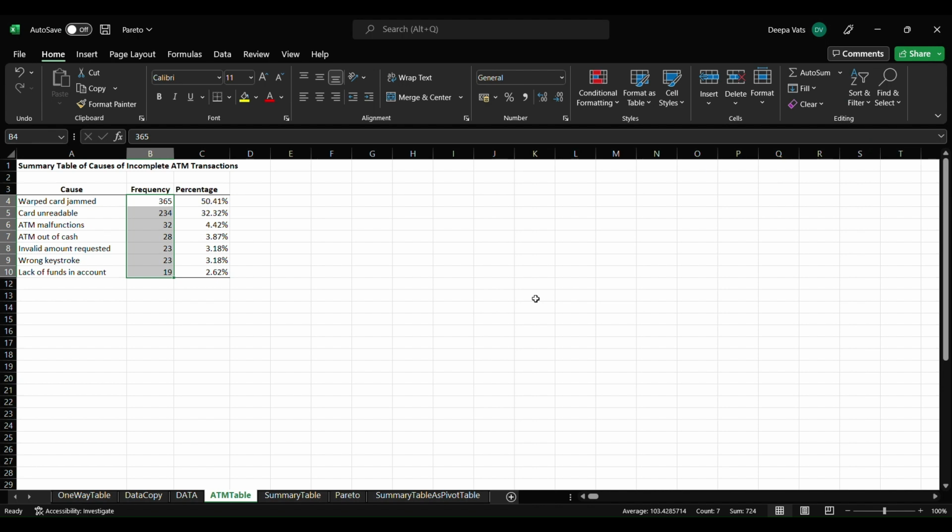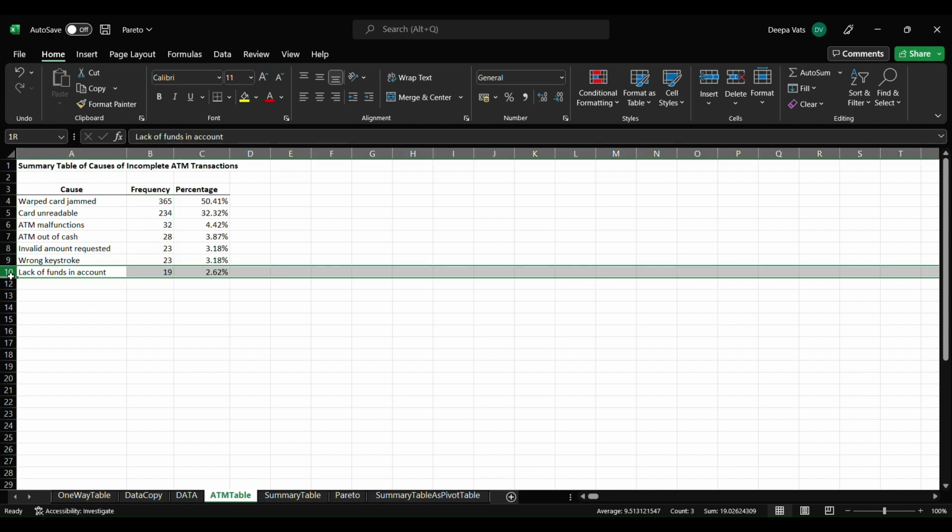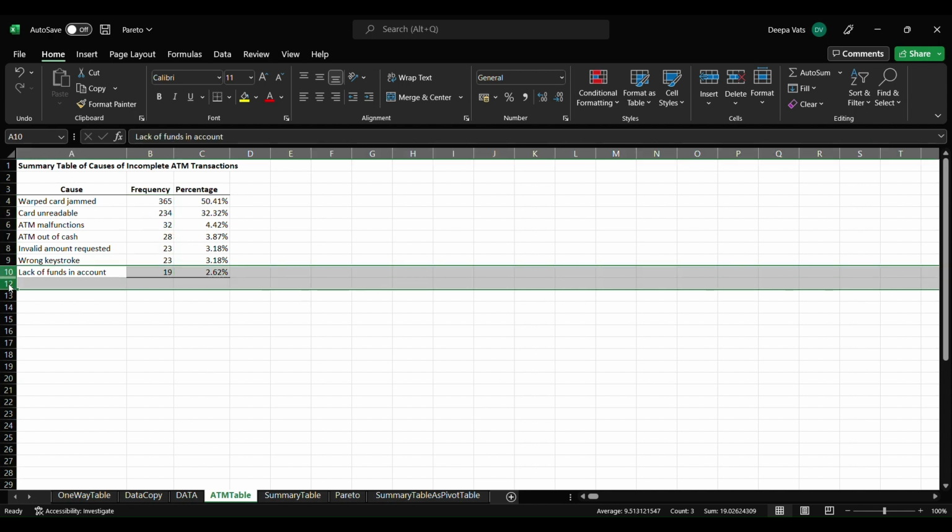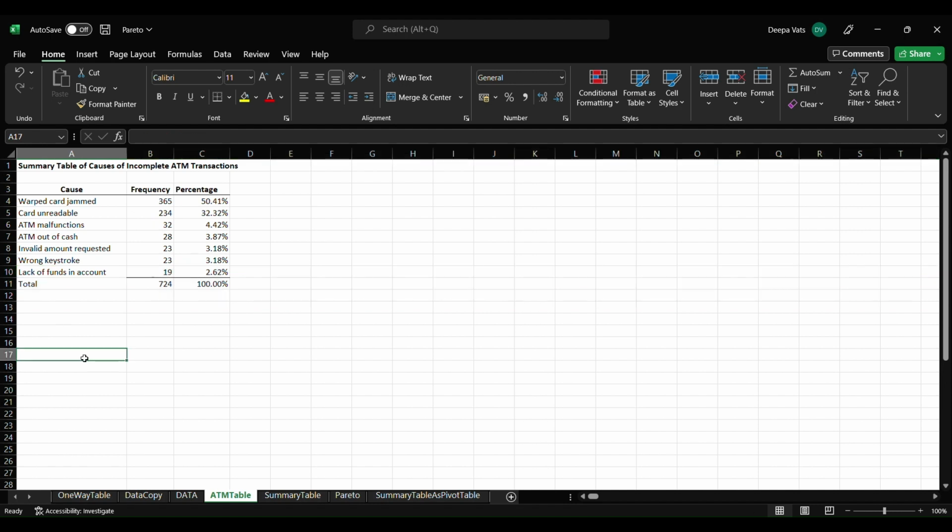After that, let's see how we're going to create the Pareto chart out of it. After this, the row 11 that we hid is between row number 10 and 12. So just select rows 10 and 12 together, then right click on it and press unhide. Yeah, the row that we had hidden has come back.